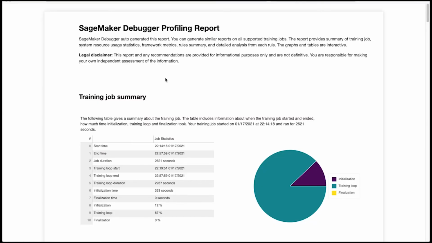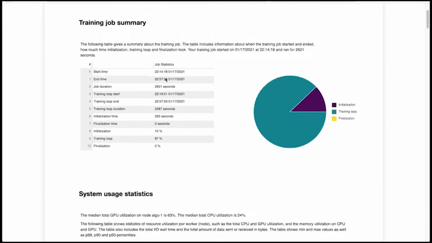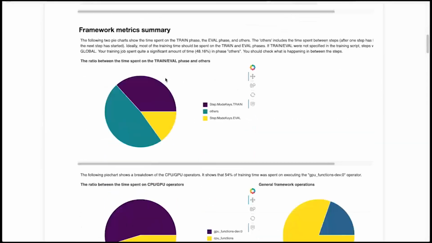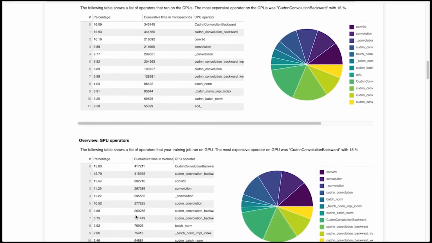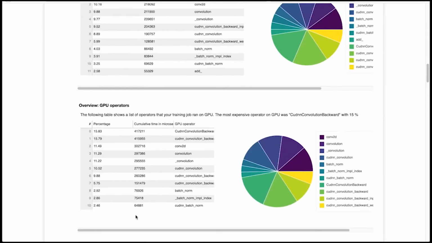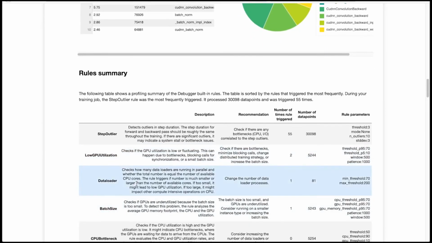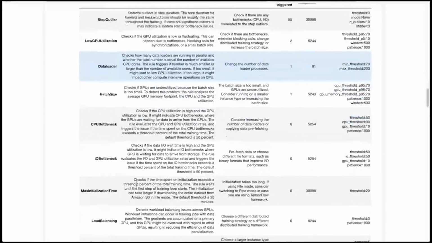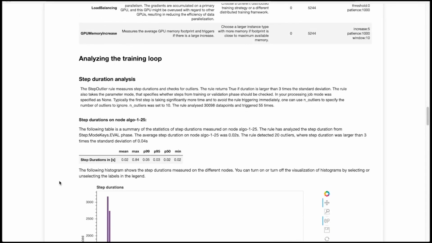The profiling report gives us some further insights. In the beginning, it provides a similar high-level overview like SageMaker Studio, like operators on CPU and GPU, the resource summary statistics, and for each rule, it will provide some further insights. So for instance, we have seen a step outlier rule triggered.